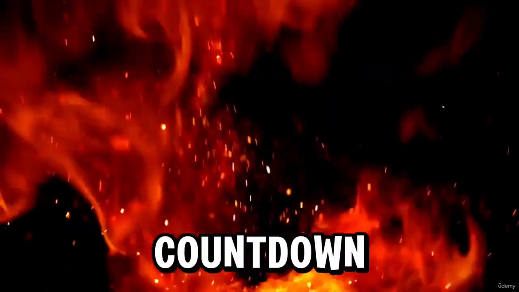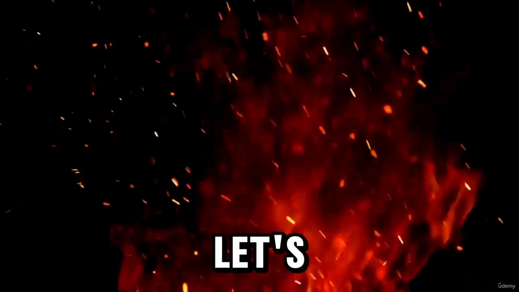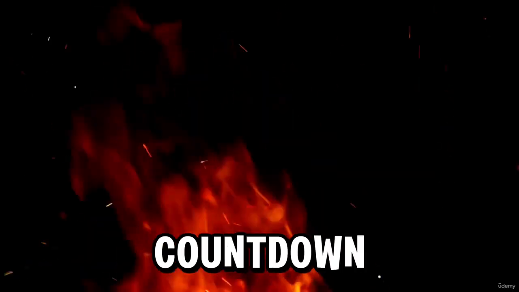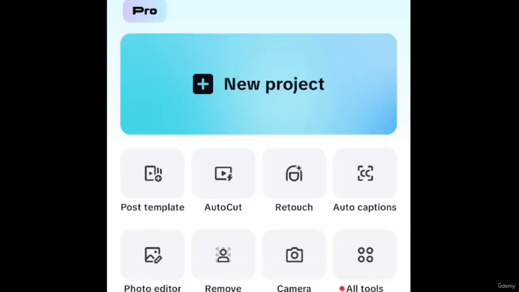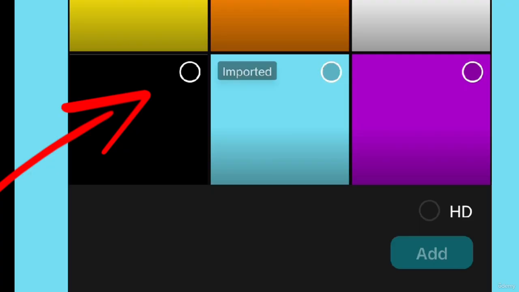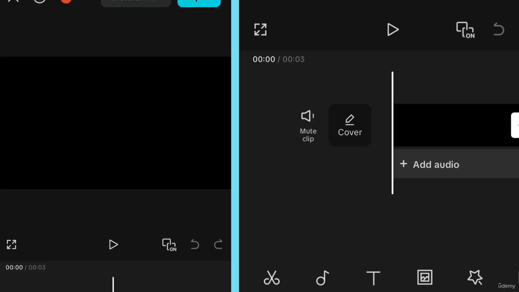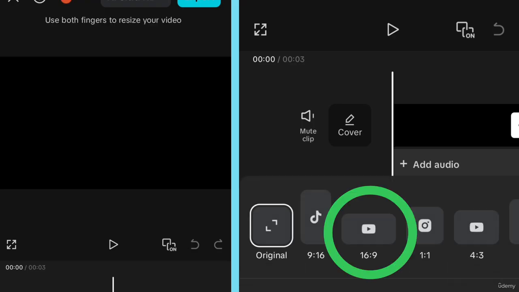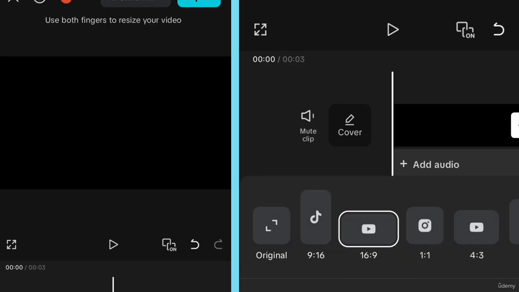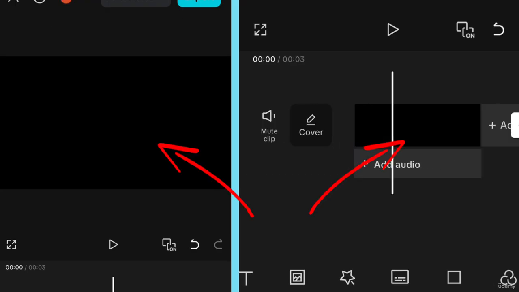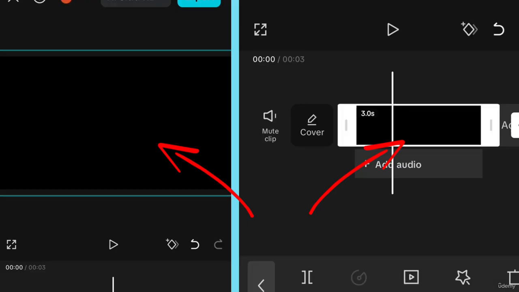Before creating a countdown with a fire effect, let's first make a basic 10-second countdown. Open the CapCut app, then select New Project and choose a black background. Once you're in the CapCut editing menu, select the aspect ratio and change the format to landscape. Tap the black background and zoom in until it goes beyond the screen.